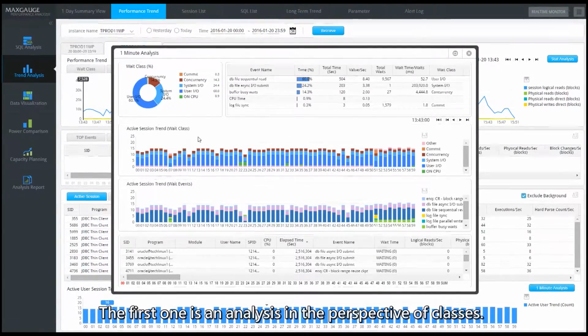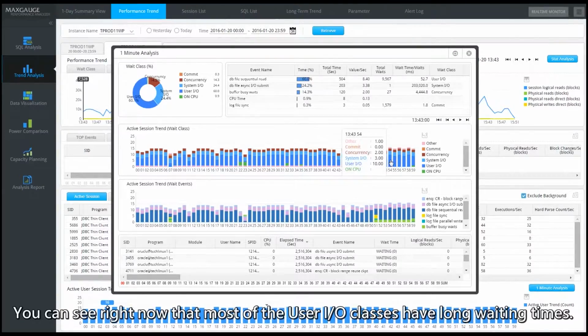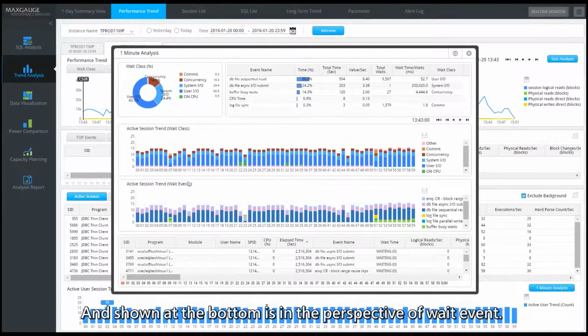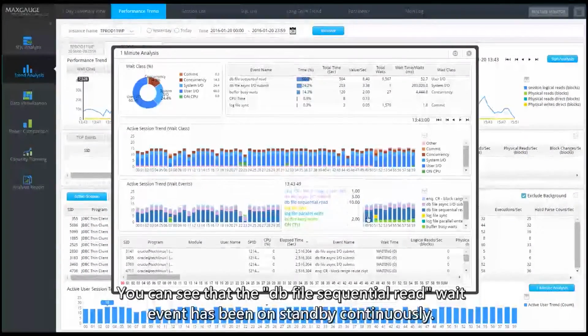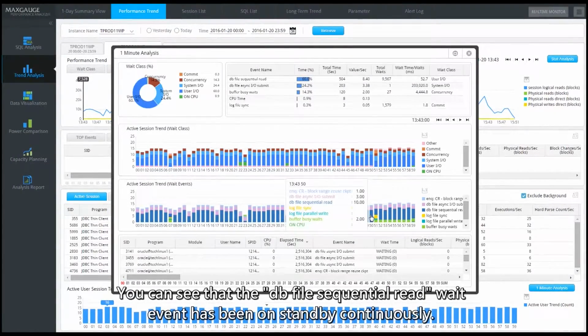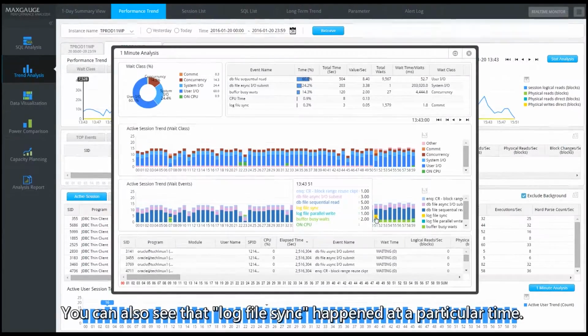The first one is analysis in the perspective of classes. You can see right now that most of the user I/O classes have long waiting times. And showing at the bottom is in the perspective of wait event. You can see that DB file sequential read wait event has been on standby continuously. You can also see that log file sync happened at the particular time.